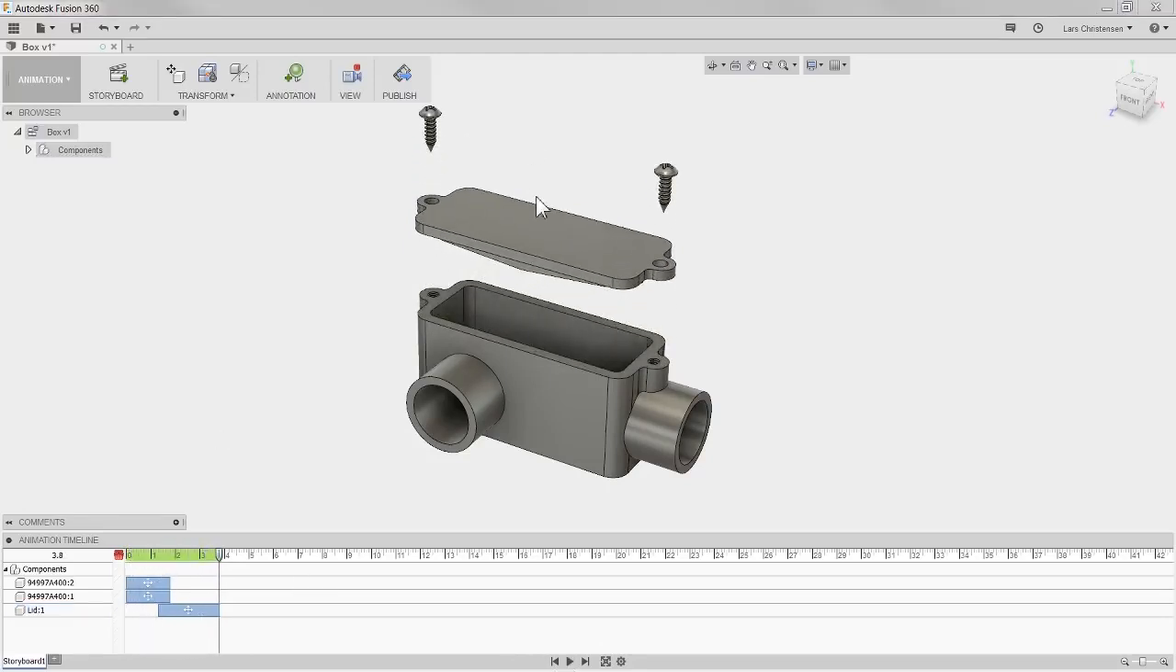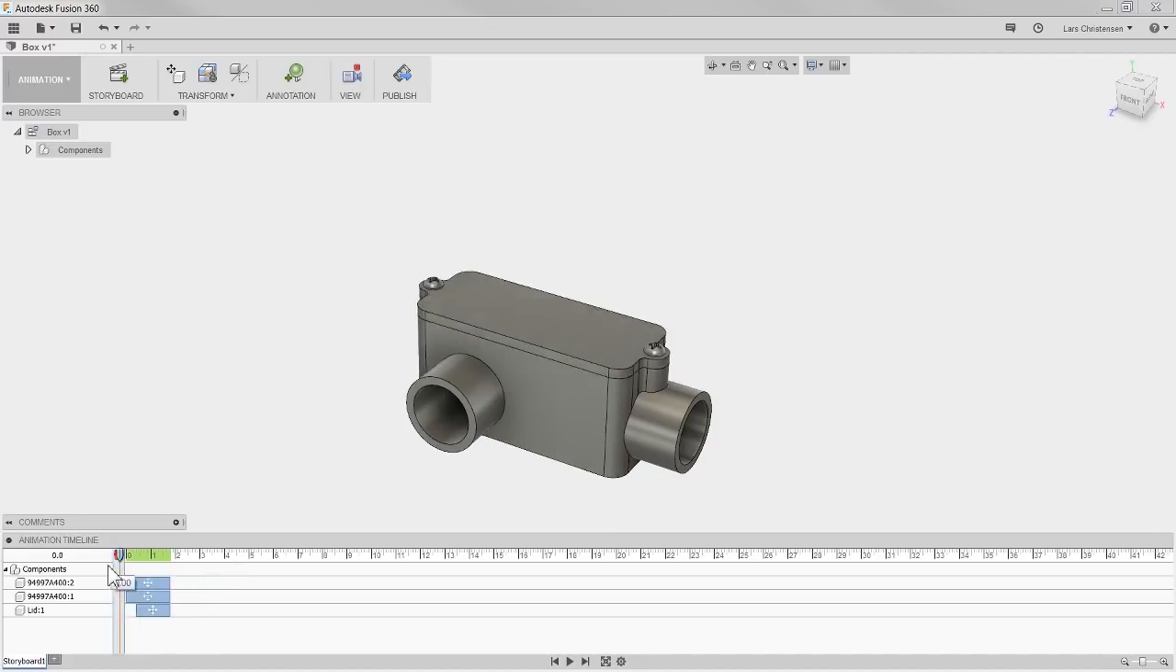We could also get rotation on the screws and stuff like that, and you can play around with all these different things in here. If you haven't already, you can make things shorter. You can have the lid start moving earlier in the process. You could have it end at the same time as the screws.